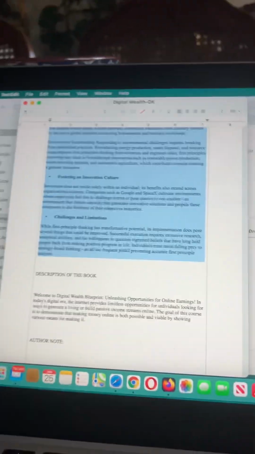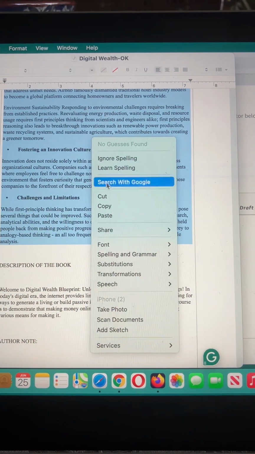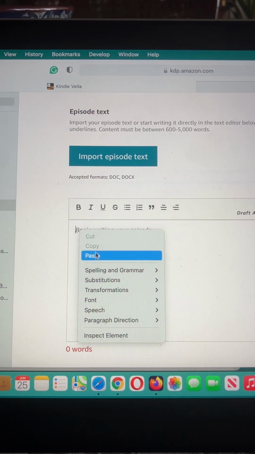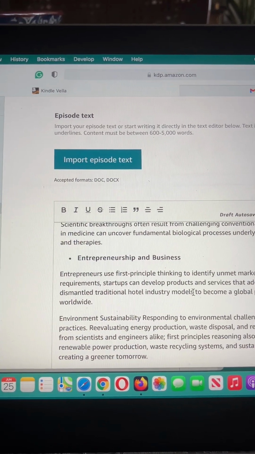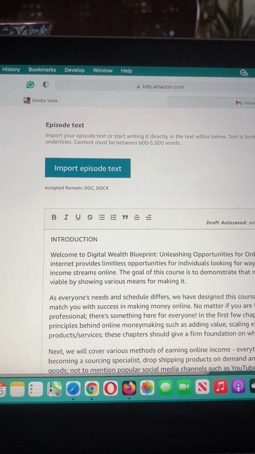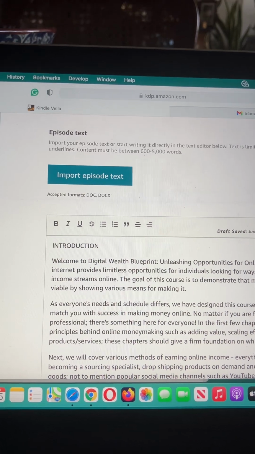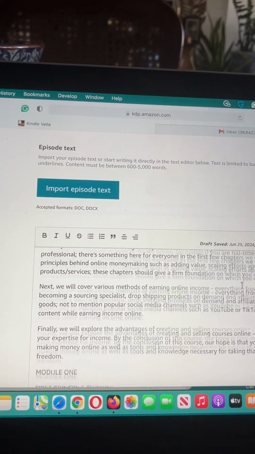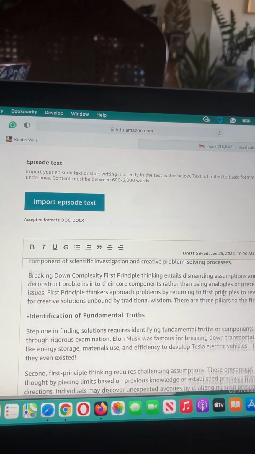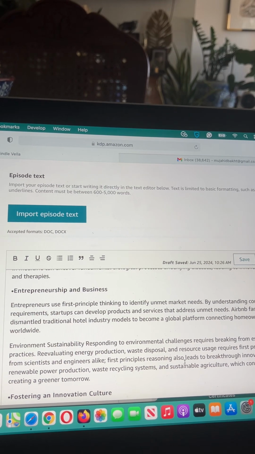So I'm going to copy and paste here. It all came. I'm going to save right now. If there is any error or misspelling, they will show me right here. But it did not show, so everything is fine.